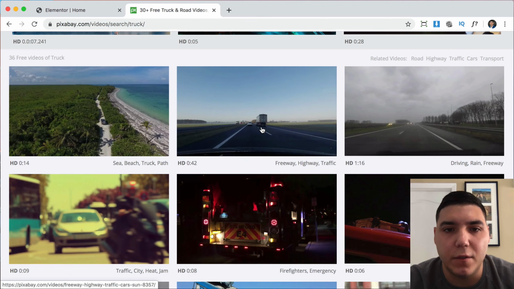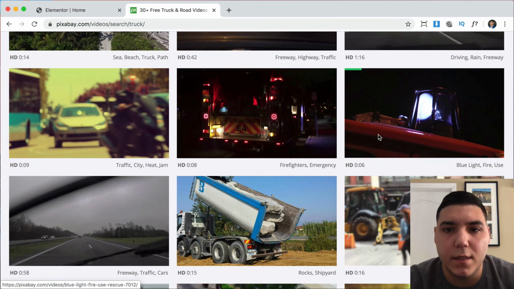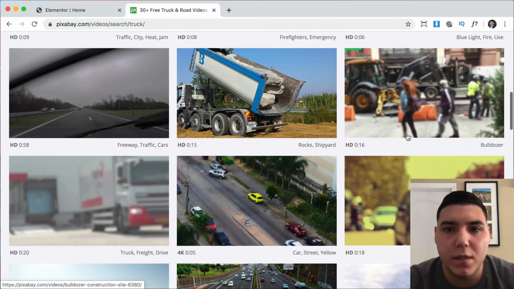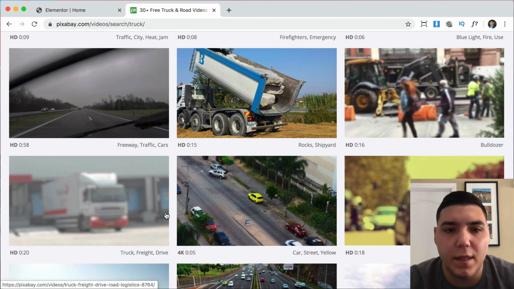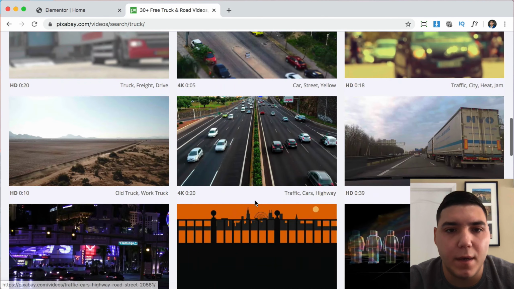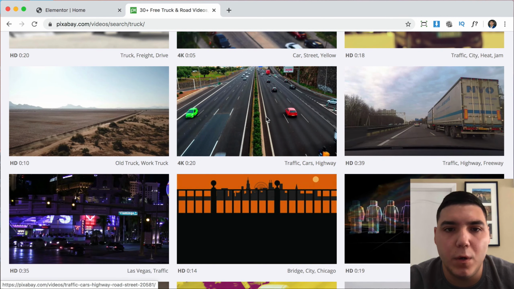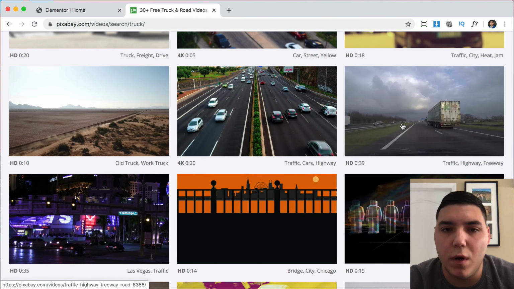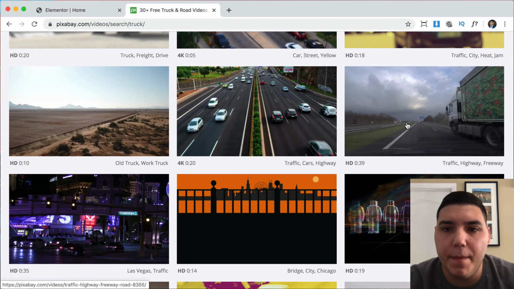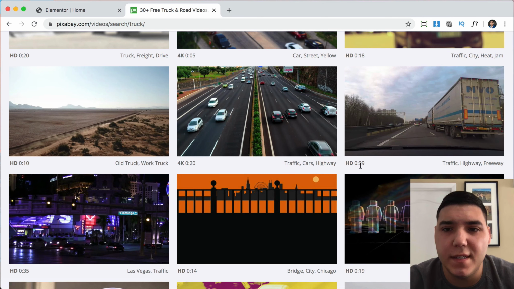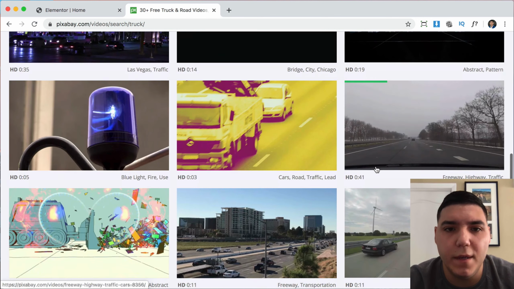This is kind of nice, like the truck driving by the road. This is pretty cool. Let's see what else they have. This truck is unloading stuff. Construction work. A truck leaving. This one's kind of blurry though. I don't want to use that one. The road. This one's nice. I like this one with the road. This is a truck driving by. You have to keep an eye on how long the video is, because if it's too long, your website will load slowly.